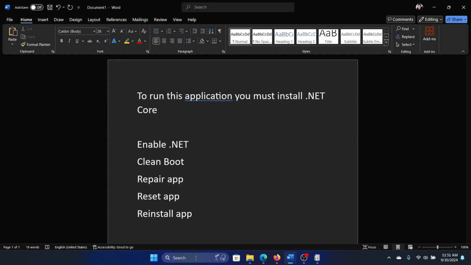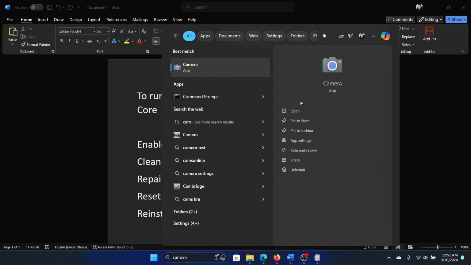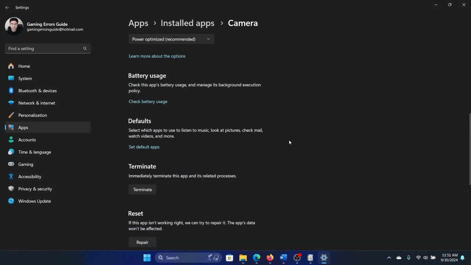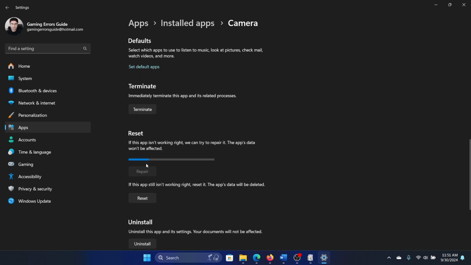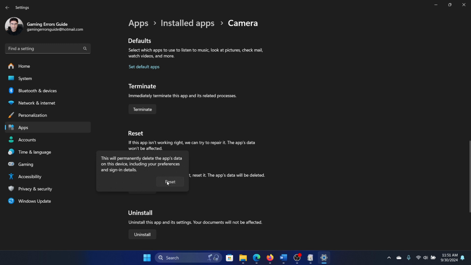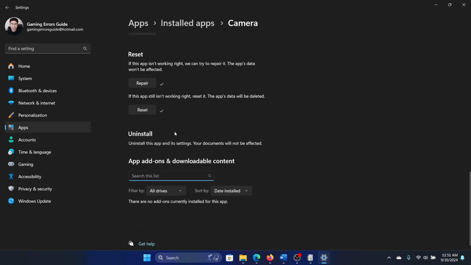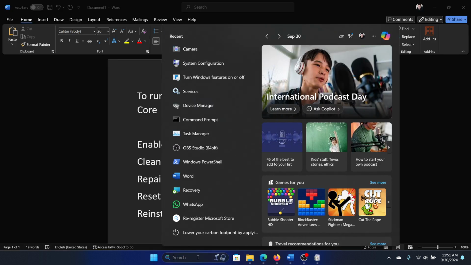After this, you can repair, reset and reinstall the app. Let's say that the issue is with the camera app. So search for it and click on app settings in the right pane. Scroll down and terminate the process first. After that, repair it. Click on reset and then click on reset once again. Select uninstall and then click on uninstall to remove the app. After that, you can reinstall it.